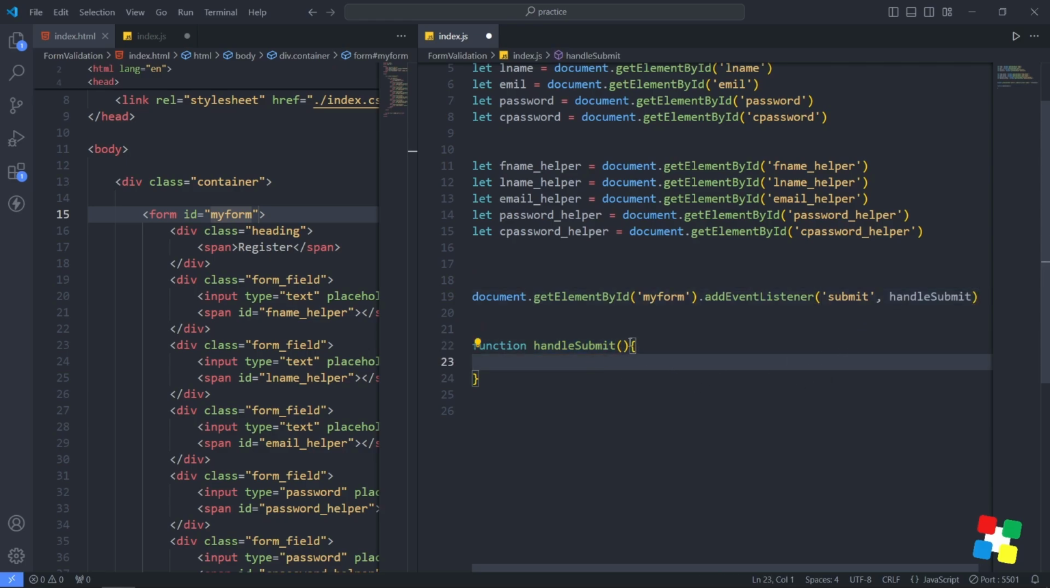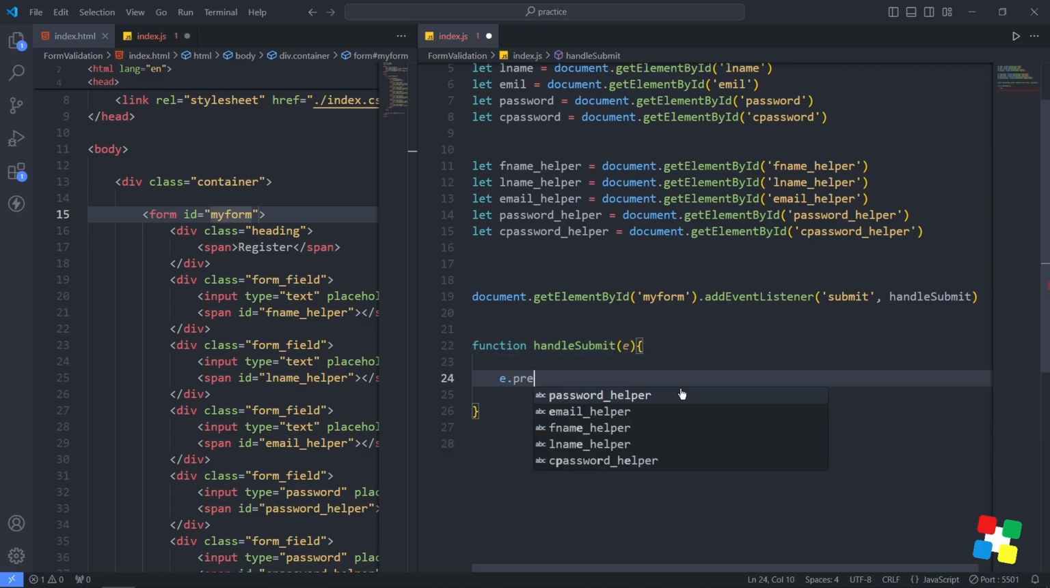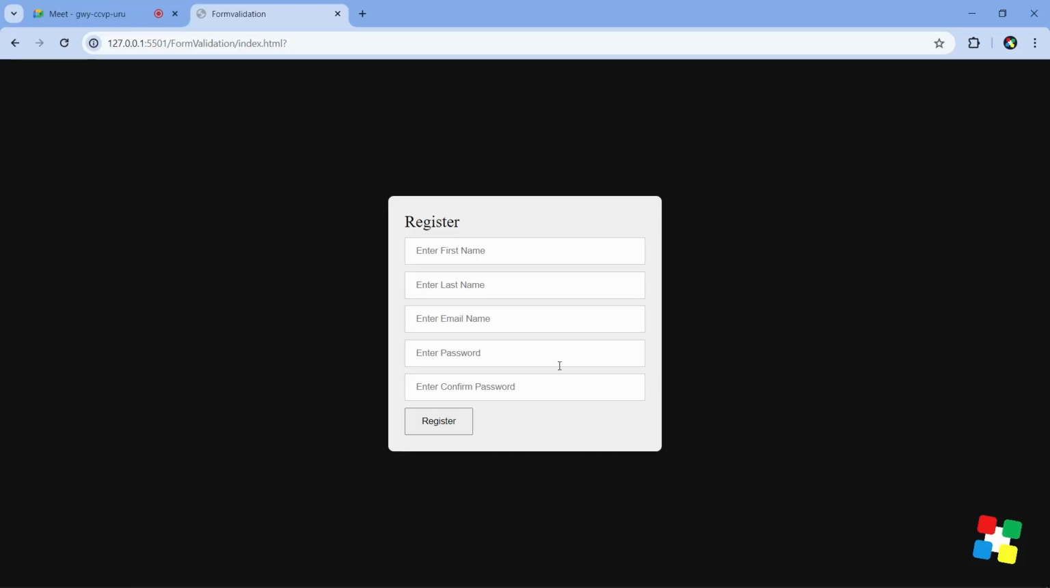And now see here, what we can do is take e here, and after that e.preventDefault. So now hopefully it should stop the page from refreshing. Okay, let's check now.